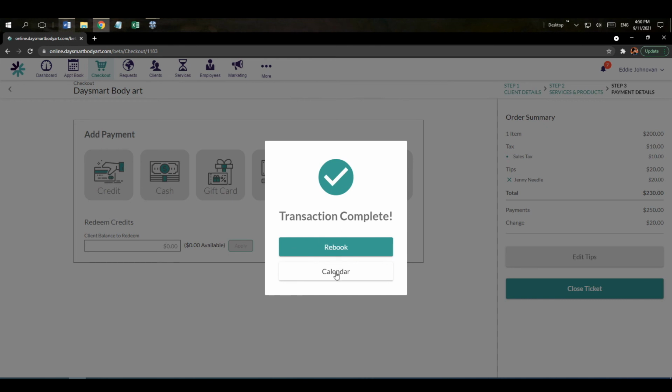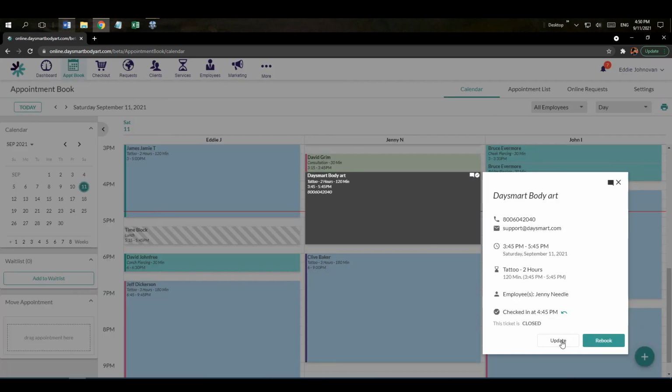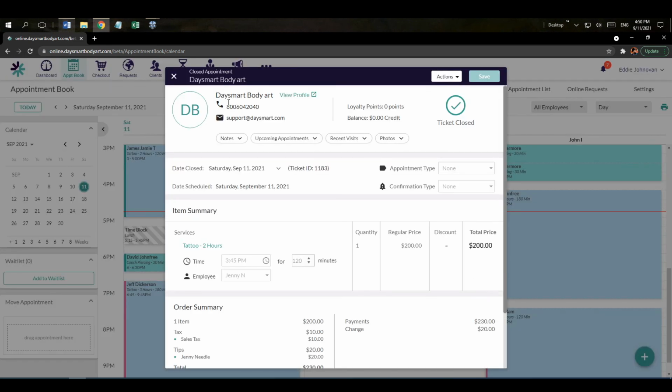We'll actually click calendar and jump back to the calendar. All right, and you'll notice that this appointment that I had is blacked out to indicate that the appointment has been closed. So once the appointment has been closed, you'll see that special color. You can still click on it and go back and look at the details or rebook the appointment after it's been closed as well. Awesome.